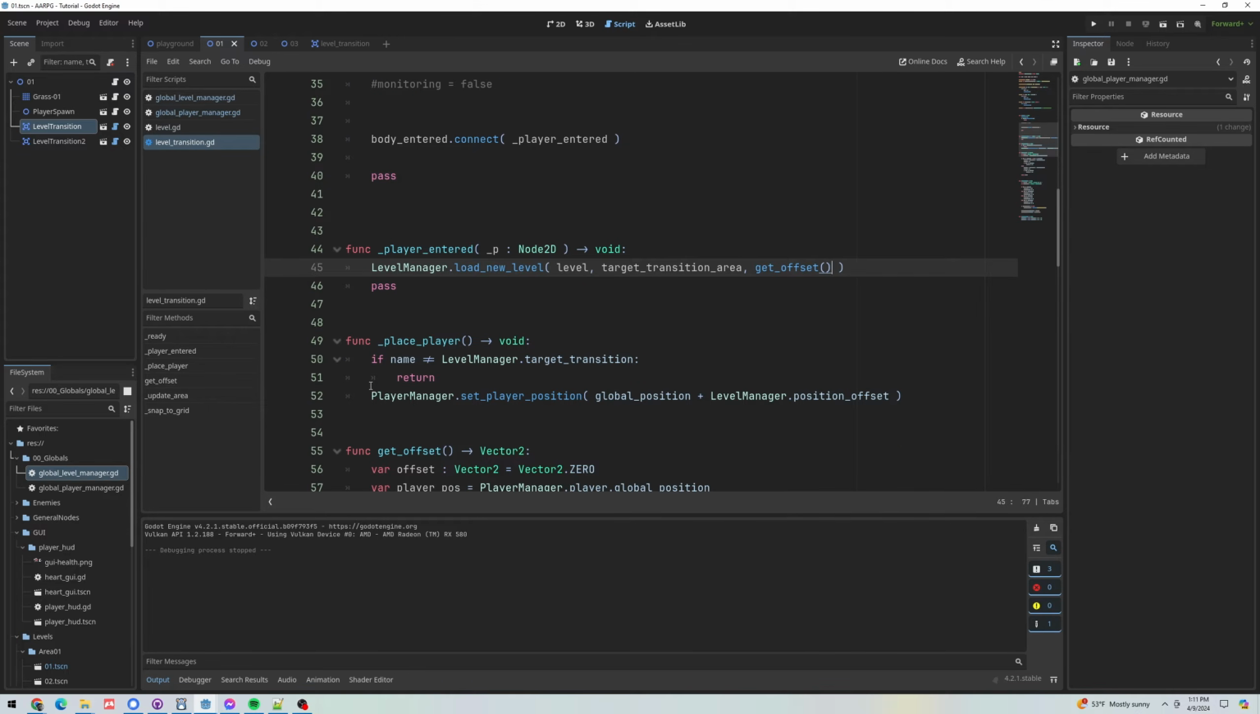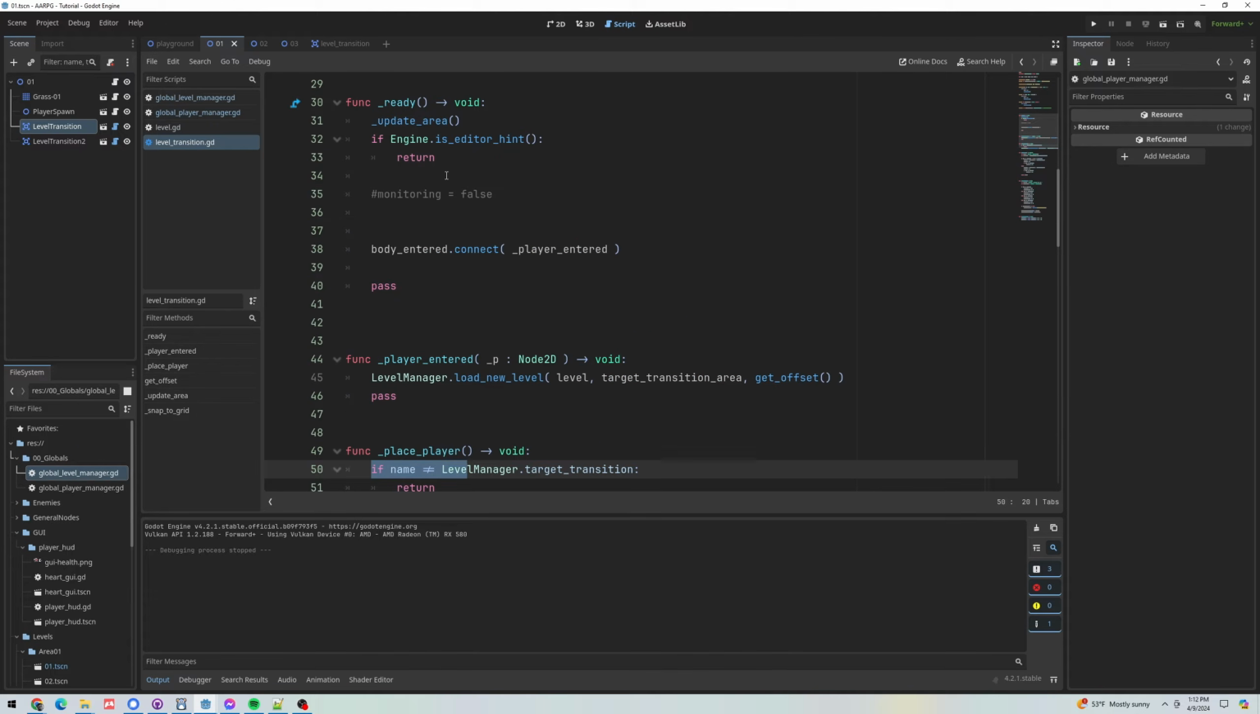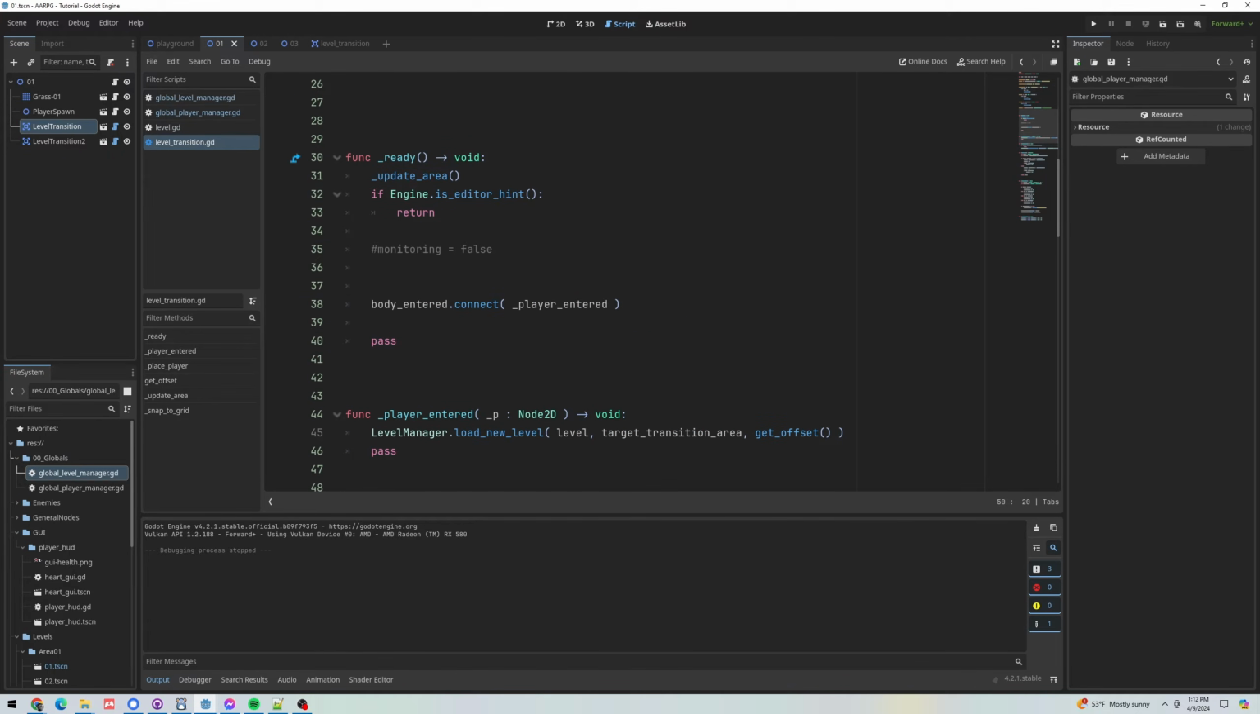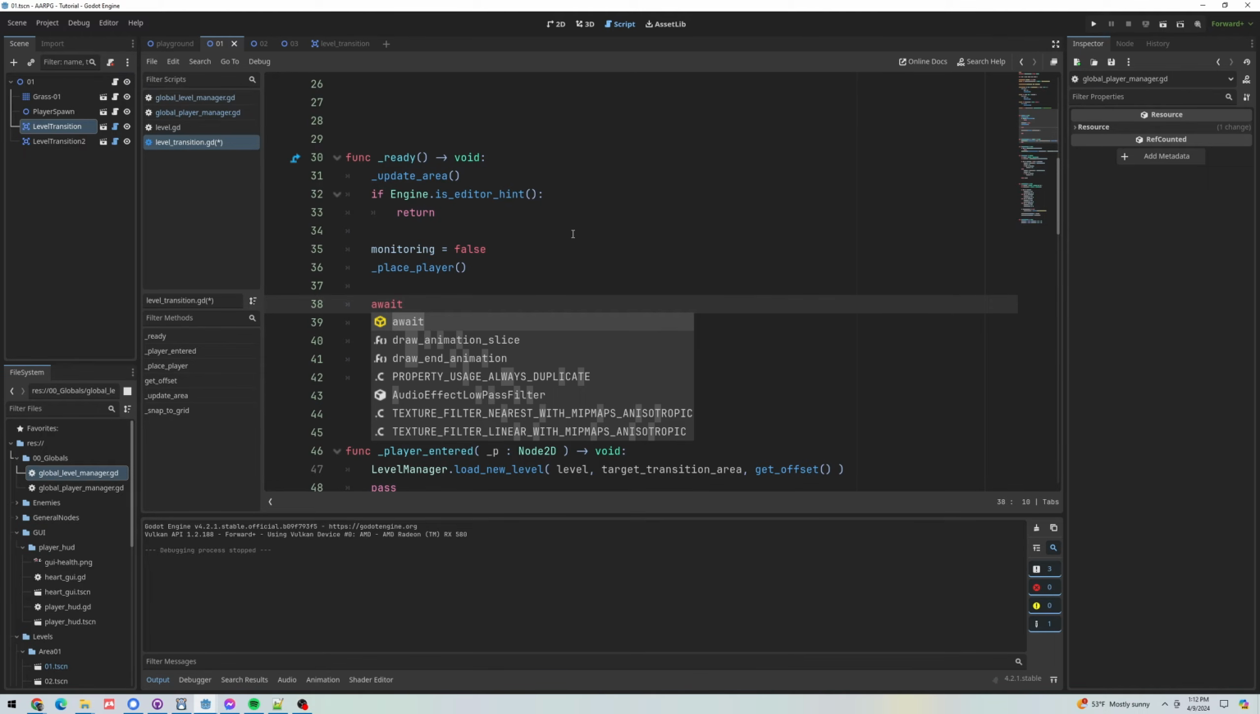Currently, actually, I don't think we're calling the place player, are we? Let's look here. Nope, we're not. So place player is not happening. What we want to do is just call place player in our ready function. It's going to try and place the player. And this is where we want to set monitoring to false, so that if the player gets placed on top of another transition area, he doesn't immediately trigger that new one.